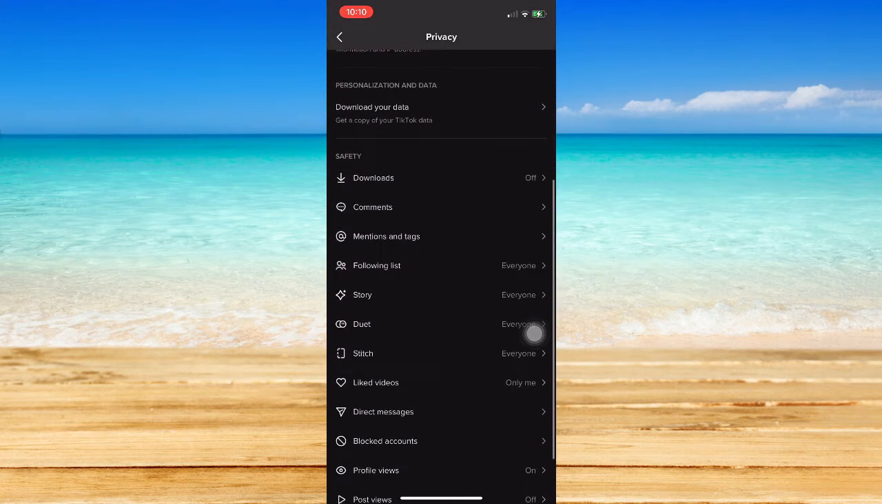So again, click on Privacy and scroll down until you can see the safety section. So under the safety section, there are a lot of options, but I would like you to focus on the third option, which is mentions and tags.